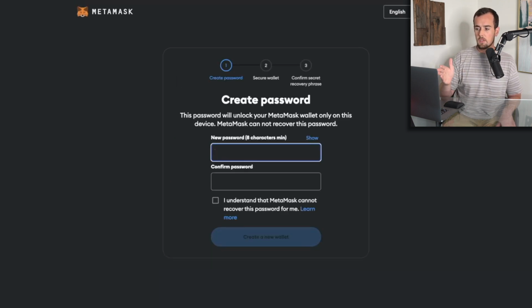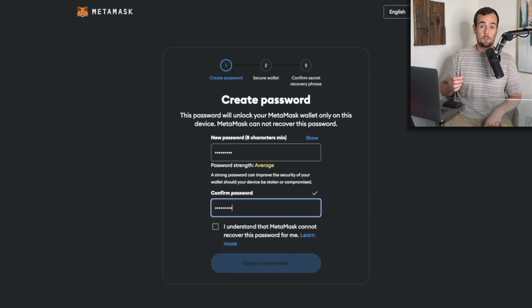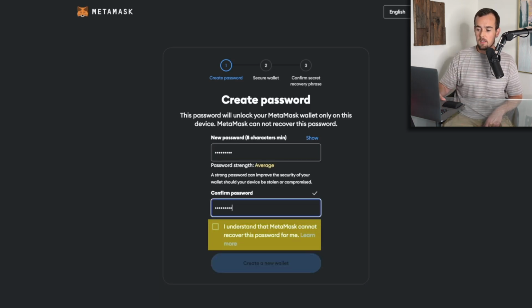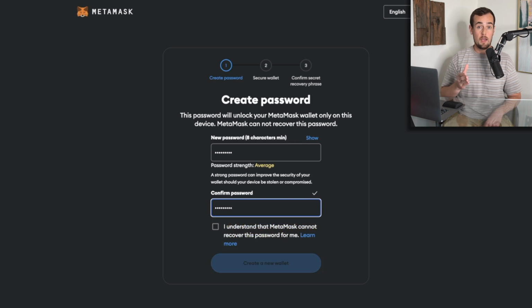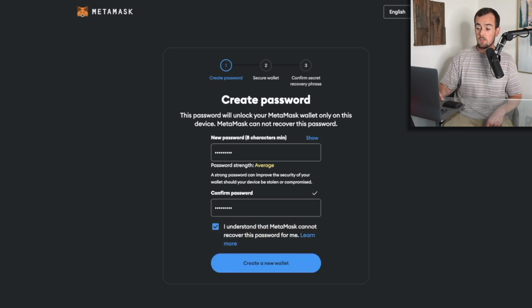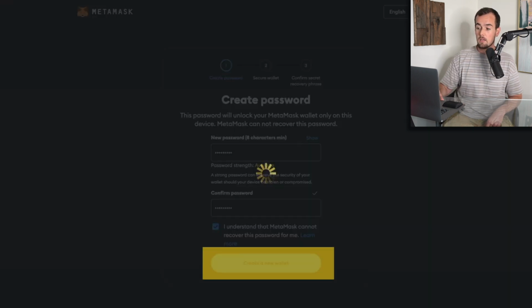One of the very first things you're going to have to do is set a password for your MetaMask wallet. Go ahead and do this now with a password that you will remember. Once you've filled out your password, you're going to check the box that says, I understand that MetaMask cannot recover this password for me. So you really need to make sure that you remember this password. We're going to click on the box here and then click on Create a New Wallet.